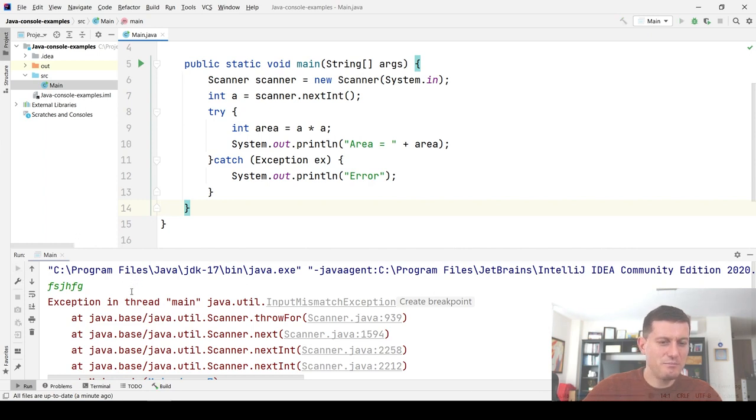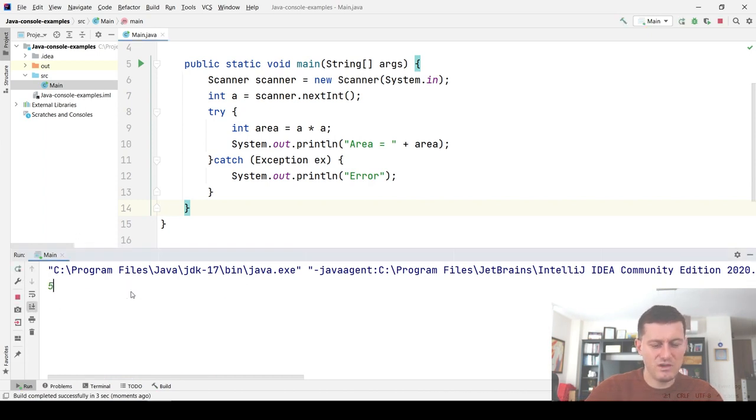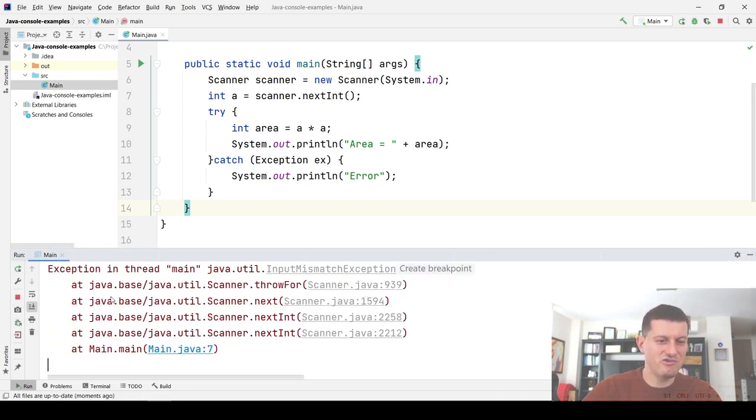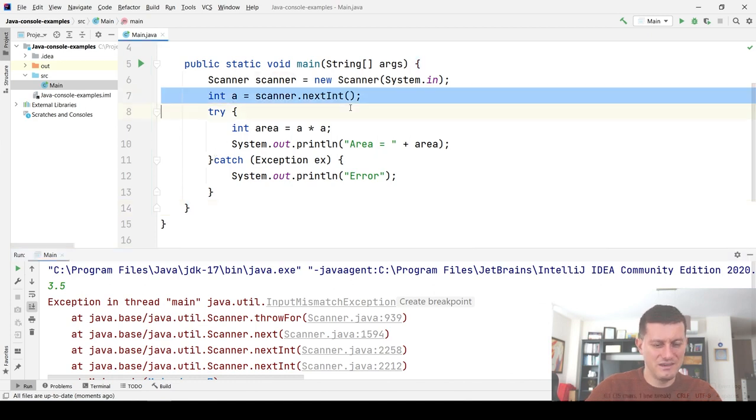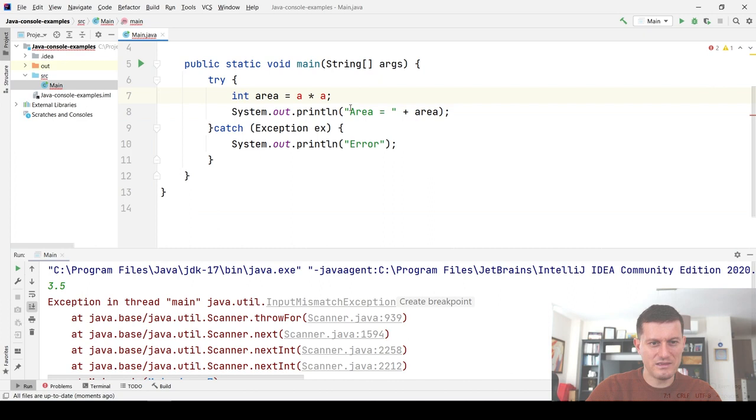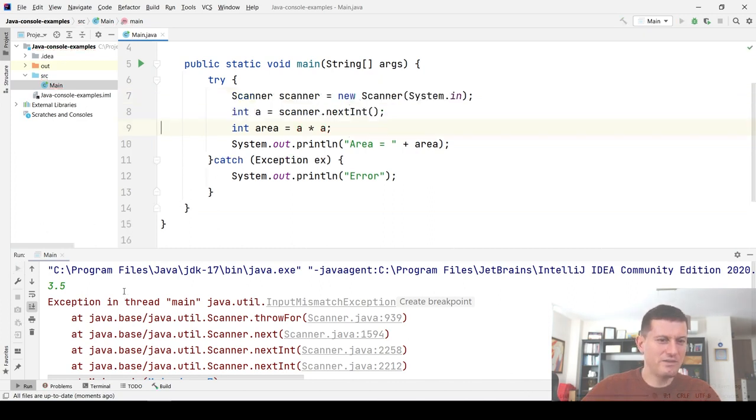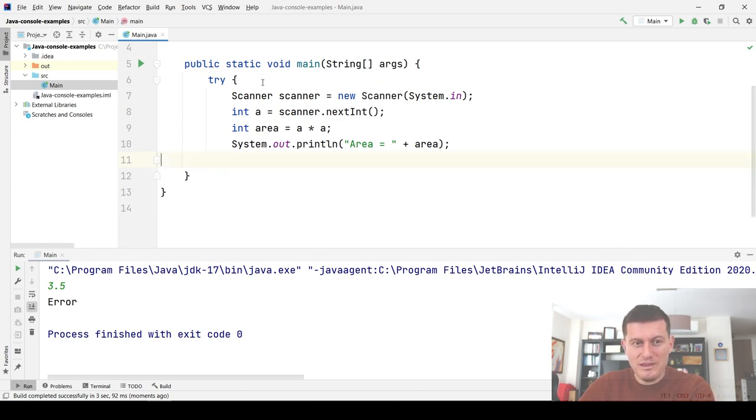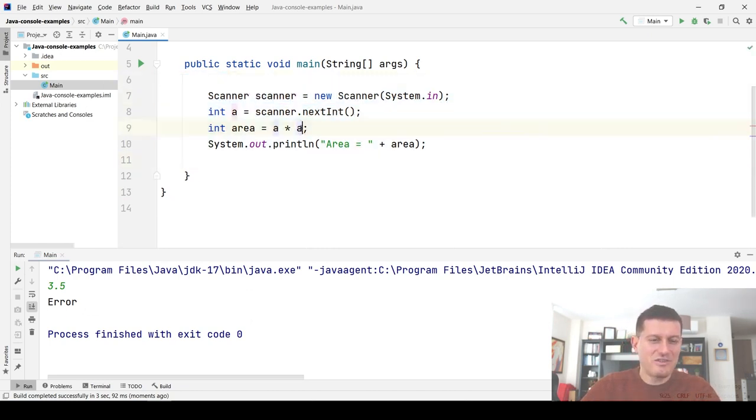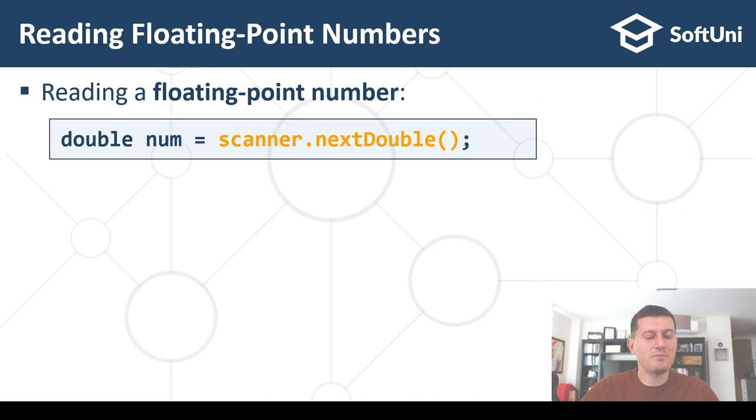So now if I print 5, it works correctly. If I print 3.5, which is not an integer number, it's a floating point number, oh sorry, everything should be inside. Okay, so if I print now 3.5, it will say error. But this will be in some of the next lessons. I just mentioned this.